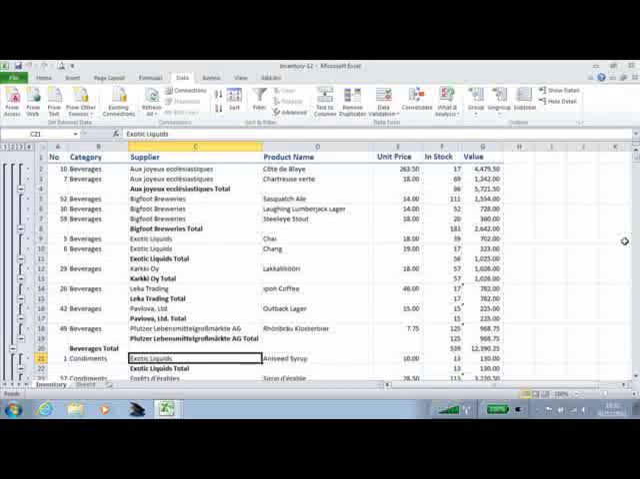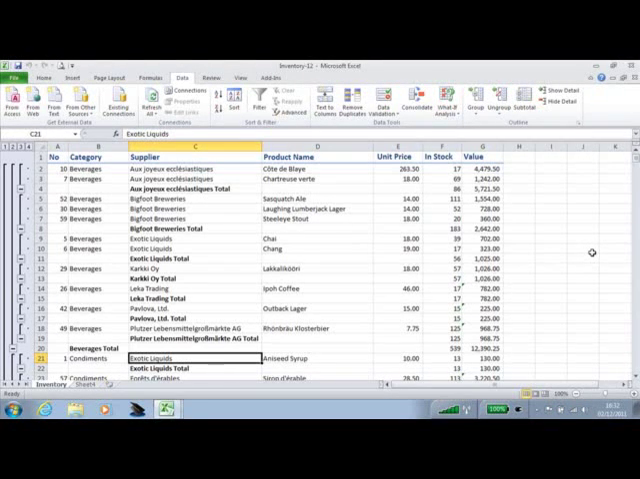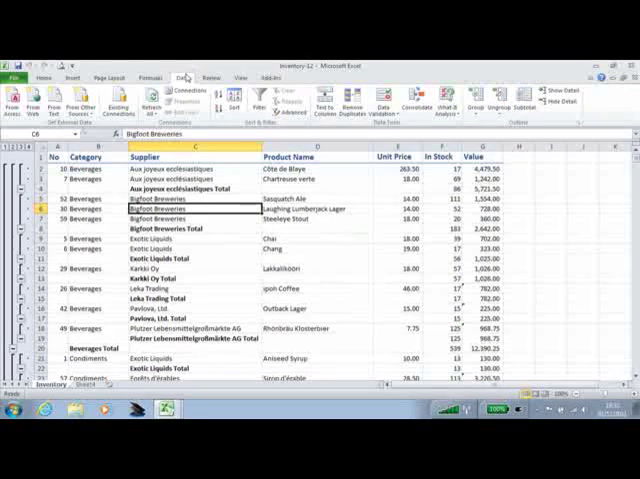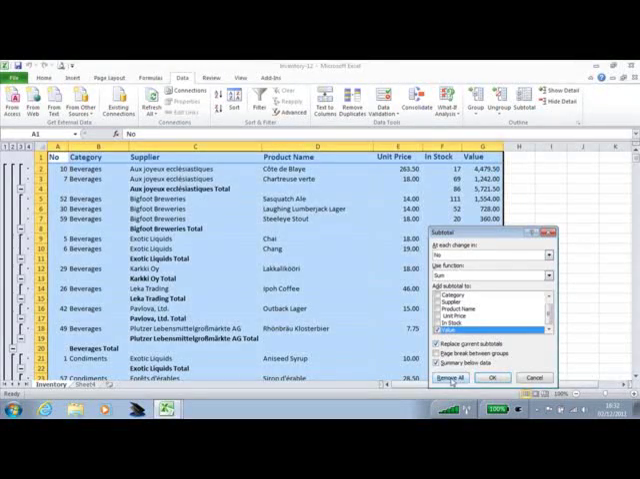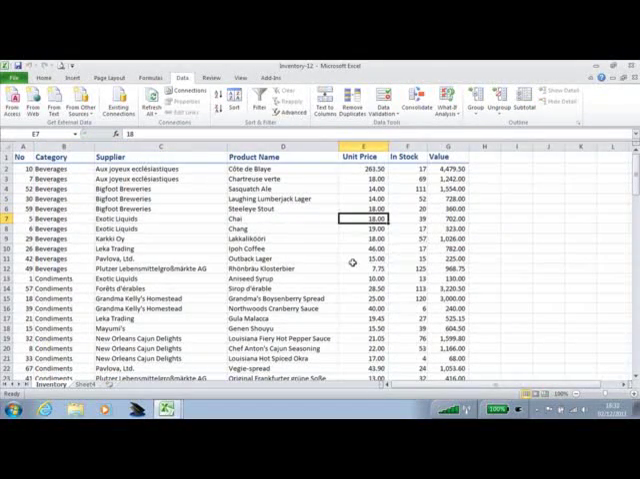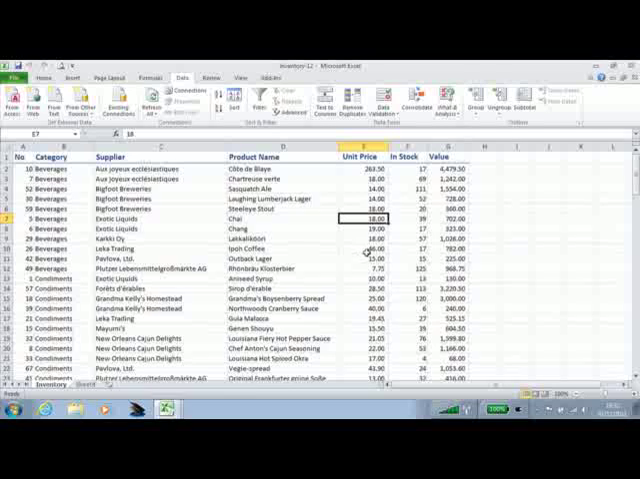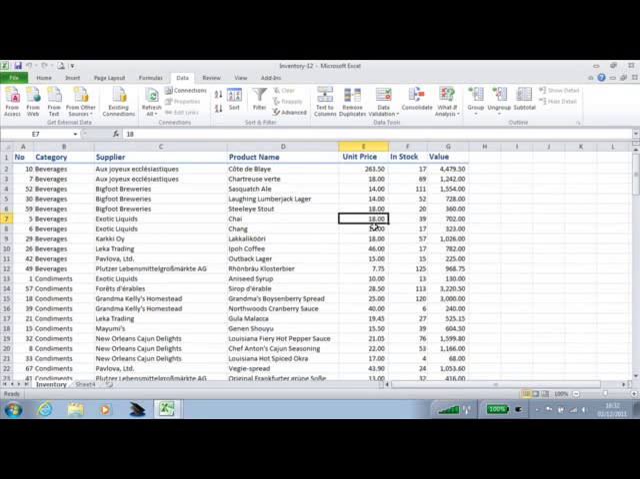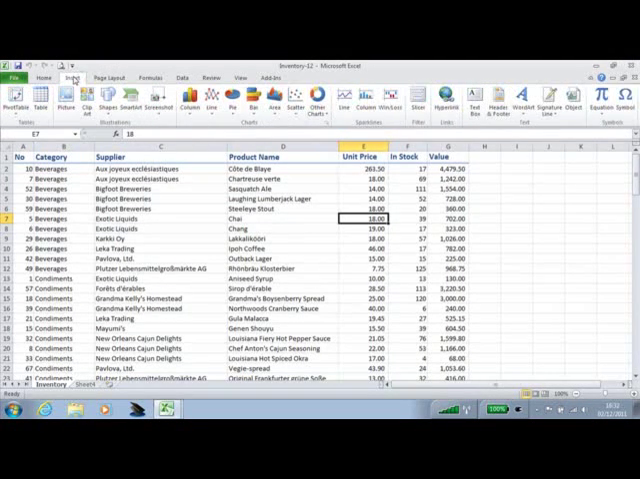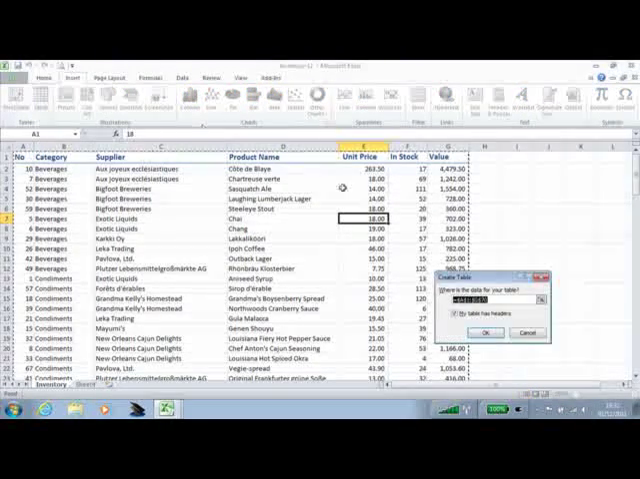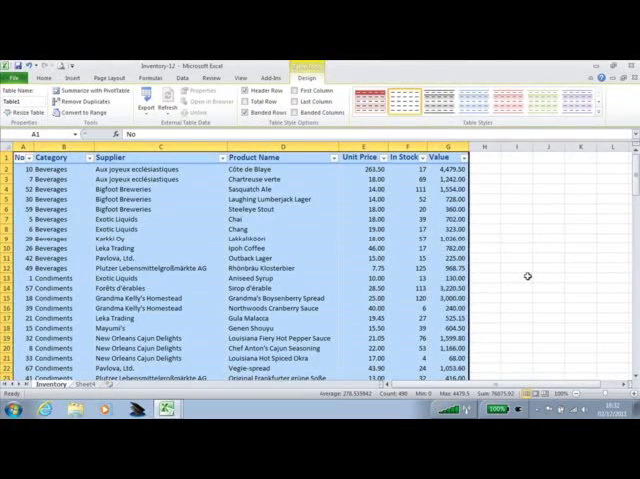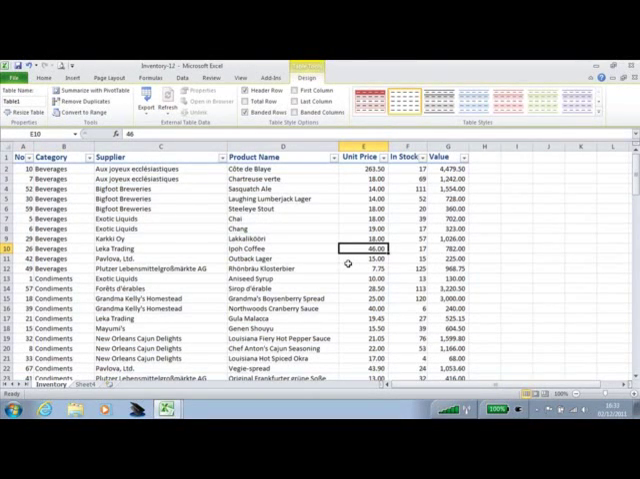So let's begin by removing the automatic subtotals from the range. To do that, I click anywhere in the range, then it's Data on the ribbon, in the Outline group Subtotal, and I click the Remove All button, and the subtotals vanish. Next, I'll convert the range into a table. To do that, it's Insert from the ribbon, and in the Tables group, Table, and the range has now become a table.